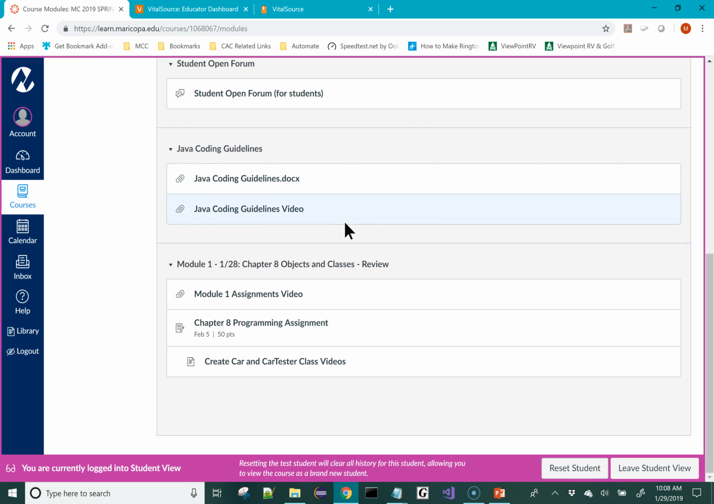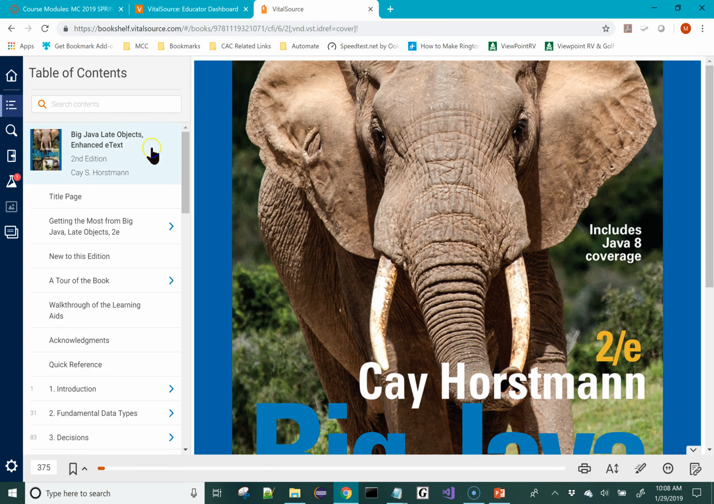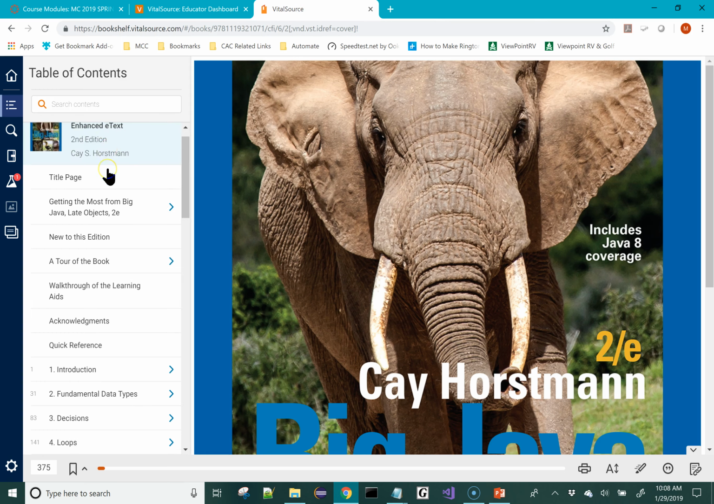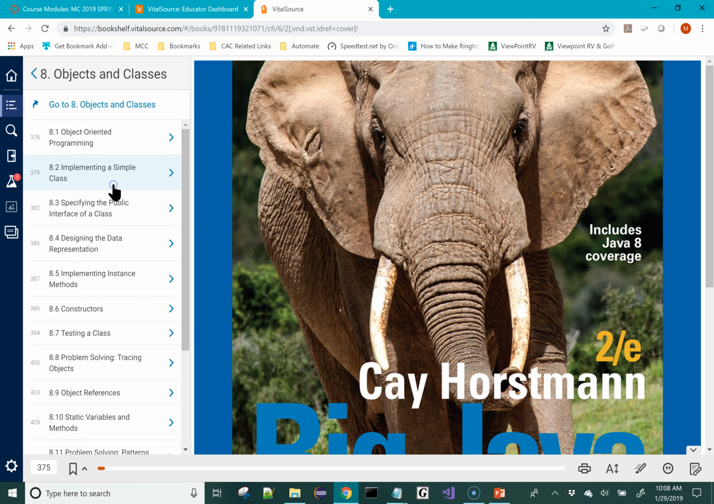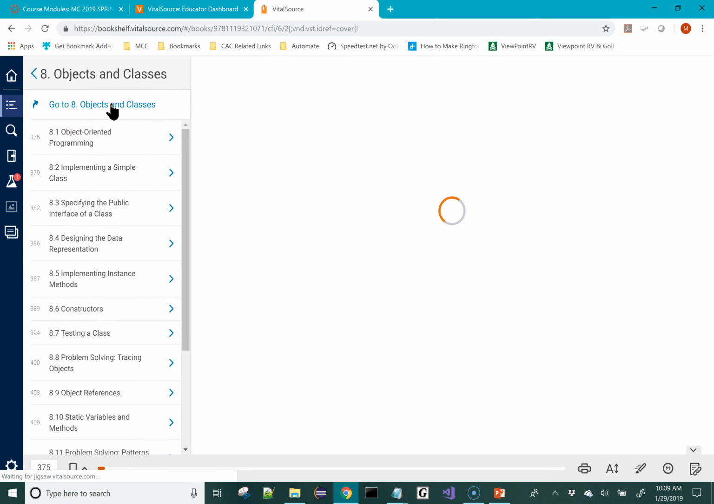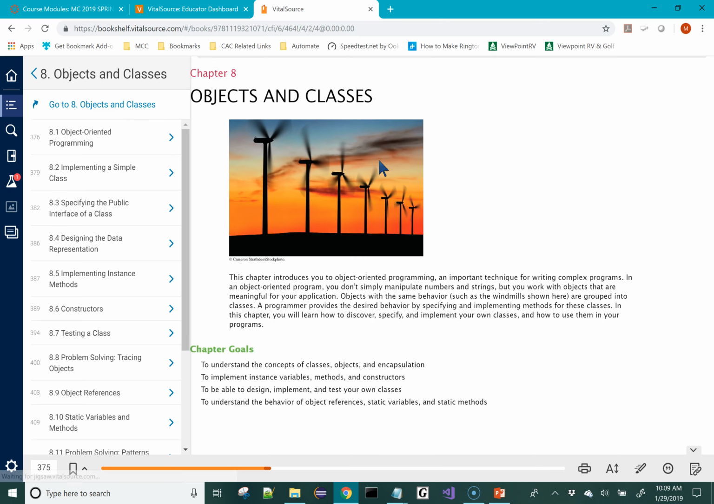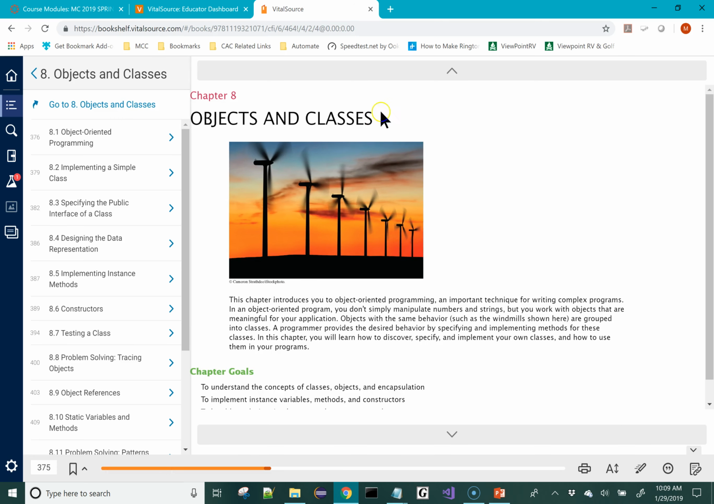What I want to do next is go into the textbook. So let me click on the textbook. Right now we have the cover page. The first chapter we're going to be covering is chapter 8. I can scroll on down and click on Go to Objects and Classes, and that'll take me to that page at the beginning of the chapter. Down in the left-hand corner is the page number that you're currently on.